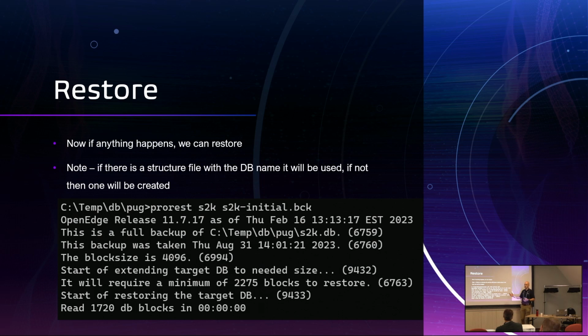So we do the prorest, the name of the database, and the name of the backup file. And it creates a database and goes through all the process of restoring that database for us. And we now have a copy of where we started. So you could use that prorest command if you've got a backup file from your production environment. You could obviously use that backup file and the prorest command to get yourself a copy of your own database rather than the sports database, if that's of interest to you.